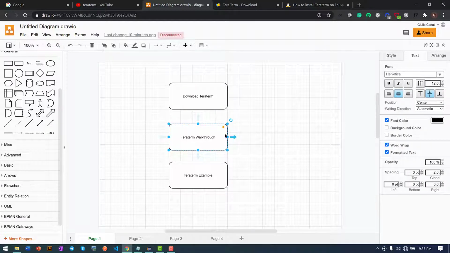The other step we will take is to give you a quick overview, walkthrough about Teraterm, and the third step is to see how it works in practice.